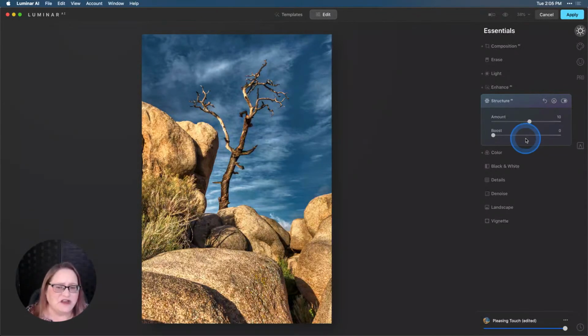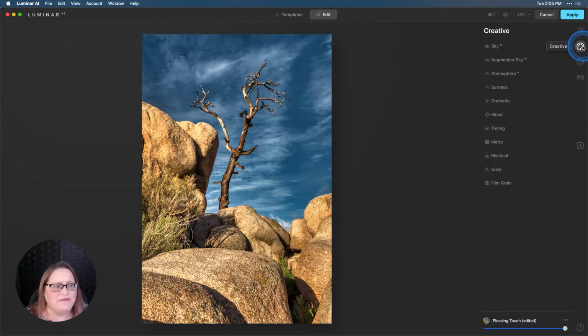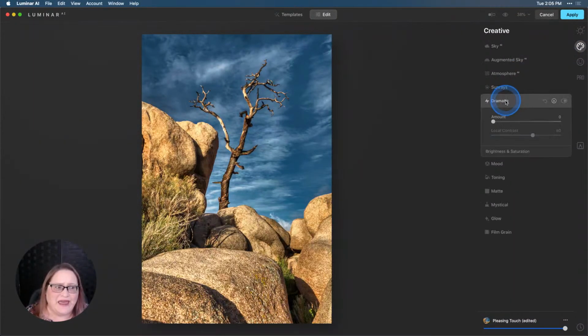All right, so now to go ahead and style this a little further, I'm gonna go over to my creative tab and I'm gonna go down to dramatic. And dramatic suits this image really well because it ends up bringing out some of the detail, it desaturates a little bit, and just makes the whole image look really cool. We can also adjust the local contrast if you think it's a little bit too much or too little. I might back that off a little bit.